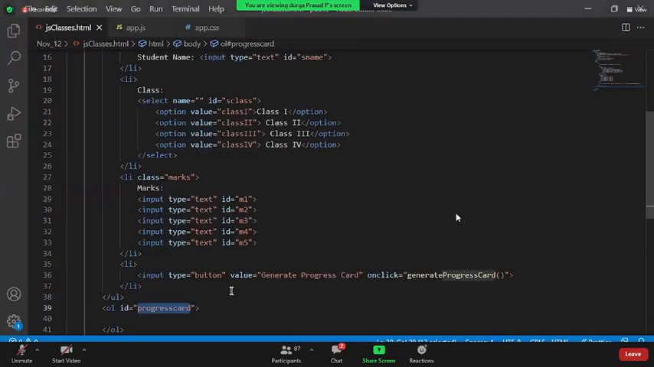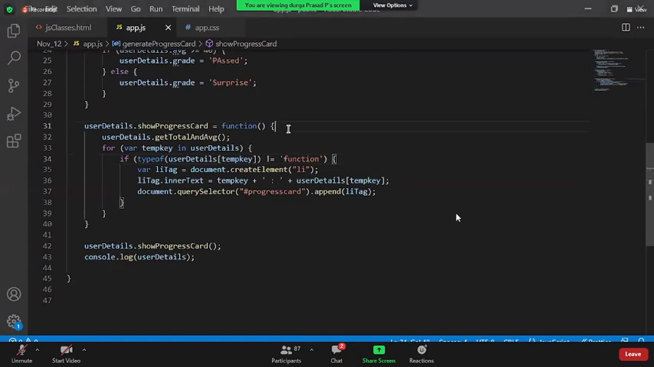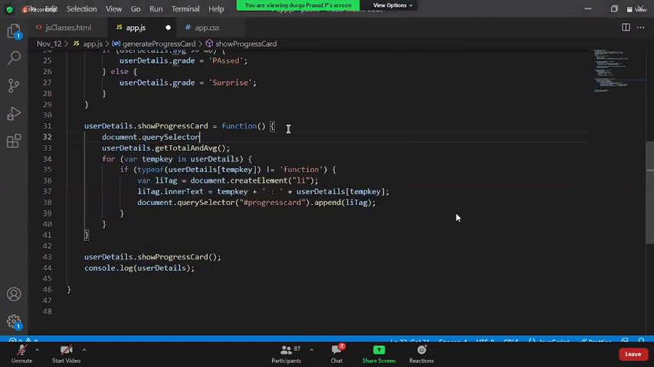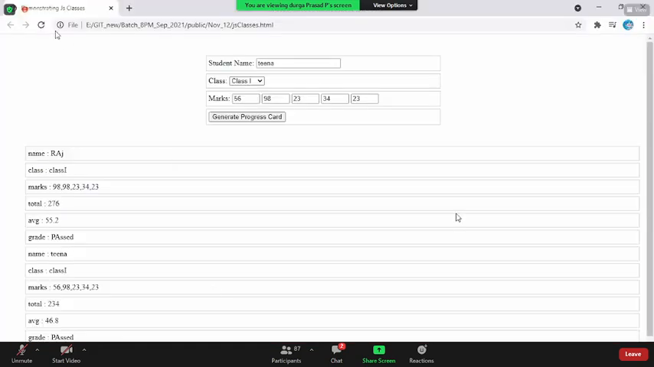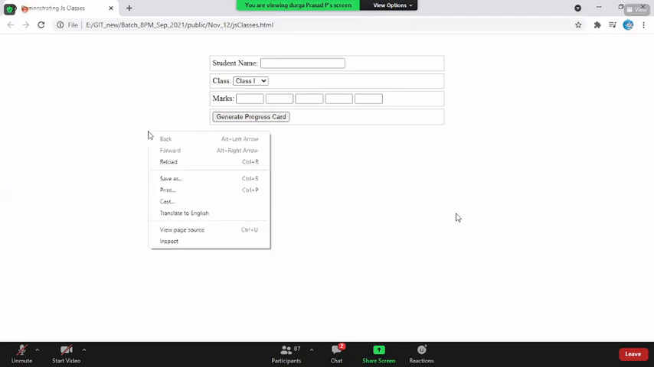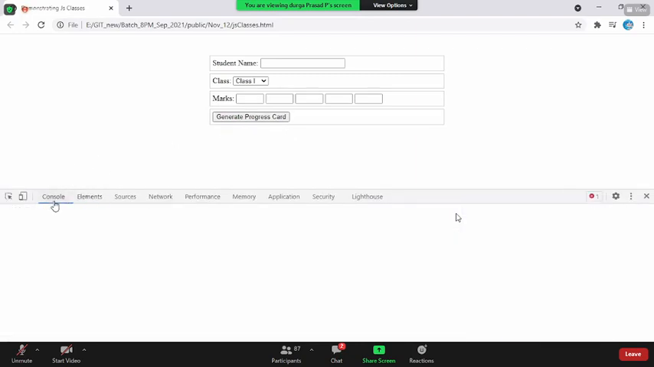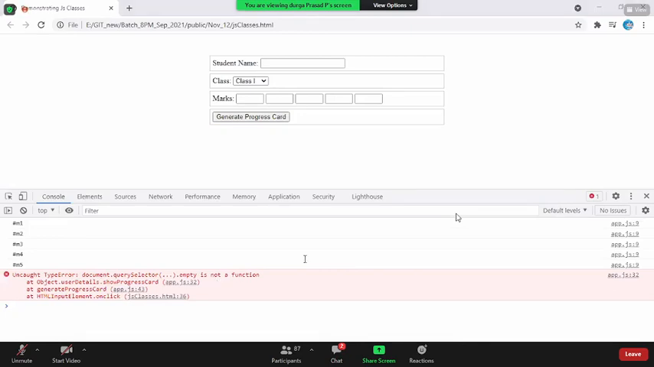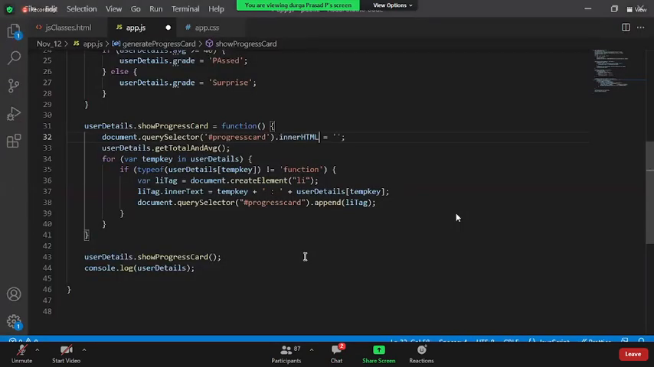Then what I can do is, before adding the data, first of all, clear the data: document.querySelector hash so-and-so dot innerHTML is equal to empty. I mean, don't have anything within this, or else dot empty is a method we have, or not. I'm not very sure here. Let me say empty. In jQuery, we have it I guess. I'm not sure. Let us see whether it's happening or not. Once I click on generate progress card, inspect console. Yeah, empty is not a function. Okay. So then you can see innerHTML is equal to empty.